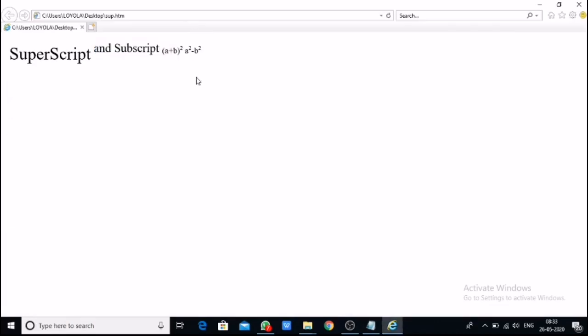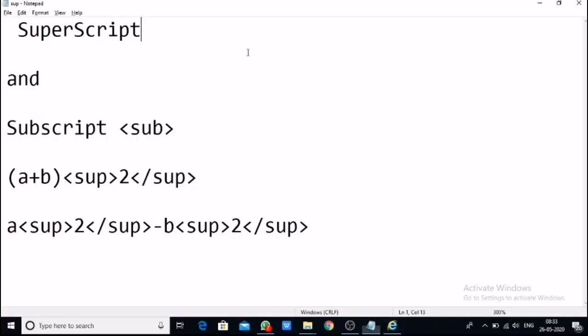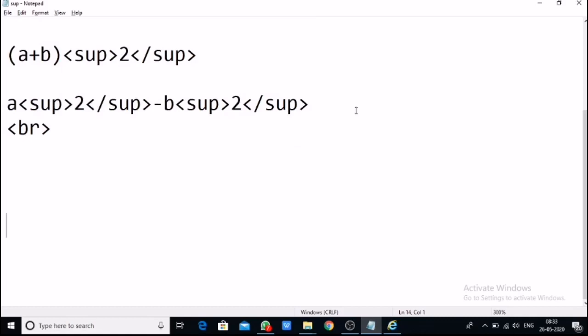Now see, that's it: (a plus b) whole square, a square minus b square. This is how we can use it. And if you want to write H2SO4, you can write it also. I'm giving a br tag first to break the line, and then we can use H2SO4. Suppose I need to write H2, just write it down first, H2SO4, without any confusion.